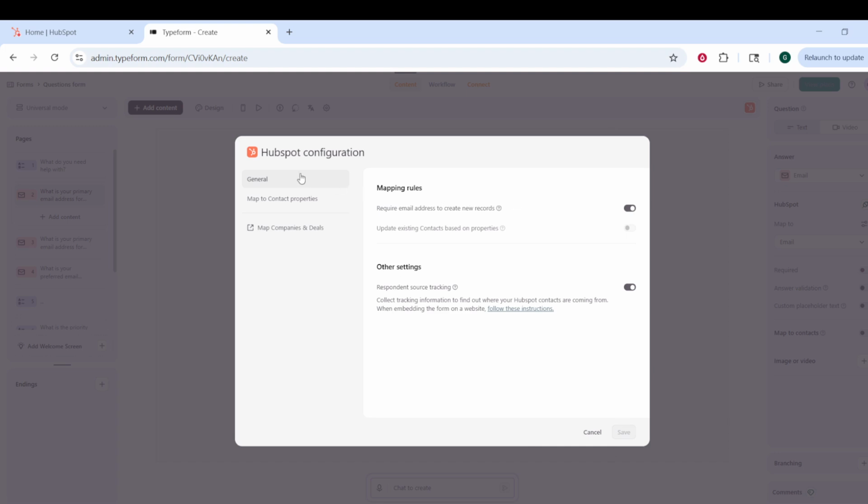And that is all there is to it. That covers everything you need to know to integrate Typeform with Hubspot, from connecting the accounts to mapping your questions and activating the integration.